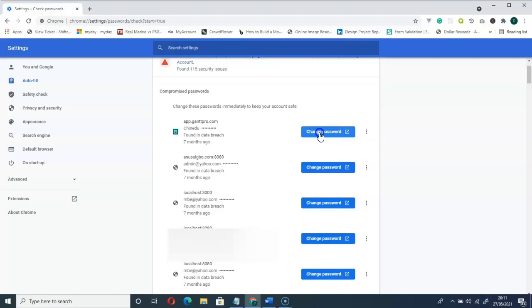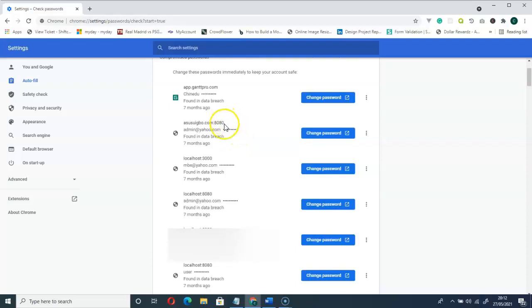You have to log in and change your password. Once you are done with changing your password, come back here, click on these three dots, and click on remove to remove this from the list. You don't have to go editing because this is a compromised list. Don't try to edit or do something else. Once you have changed the password, just click on these three dots and click on remove password. This will automatically remove the password. And that is it for this compromise part.